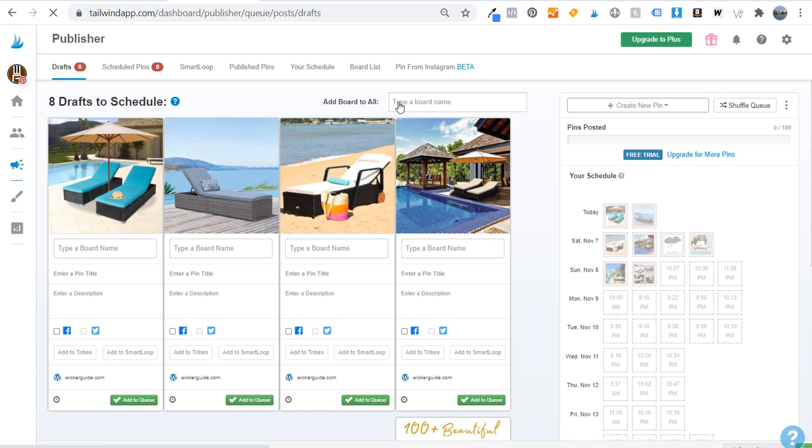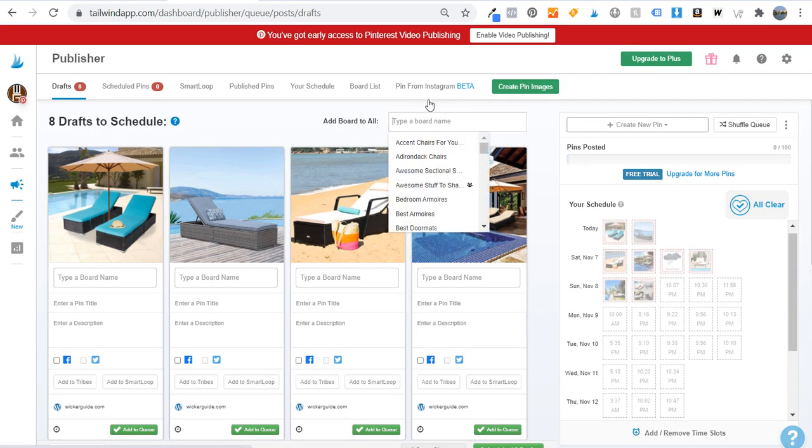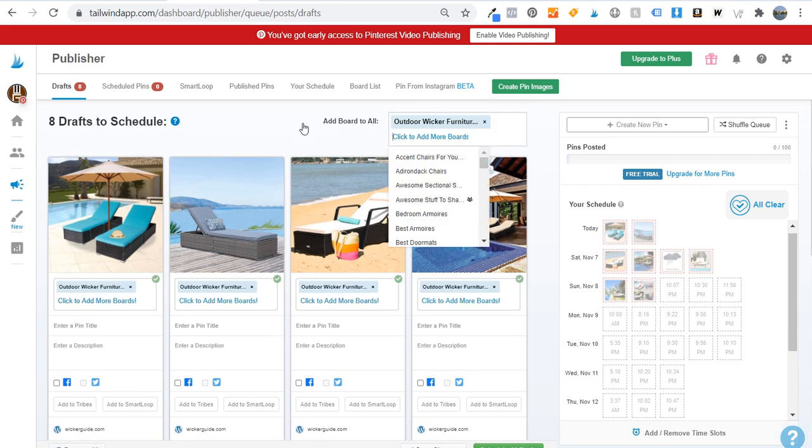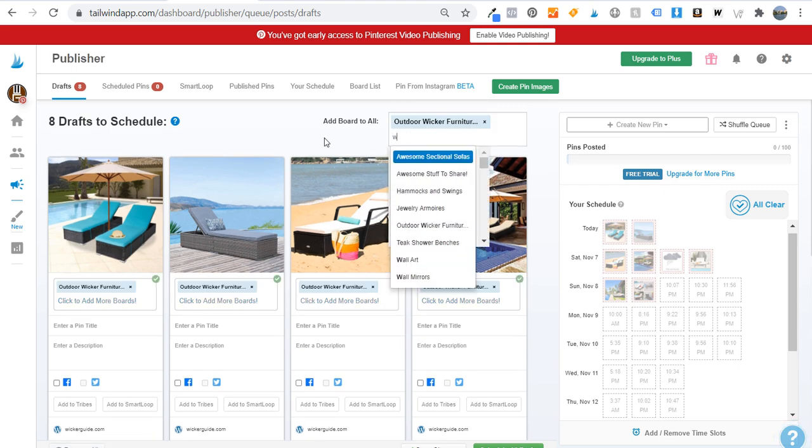So what we do first is add a board. So we're going to type a board name here. So let's just see if we have wicker lounge chairs. Okay, we don't. So we'll do wicker furniture. We have outdoor wicker furniture, which would probably work better here. Let's see what other wicker boards we have, just those 2.